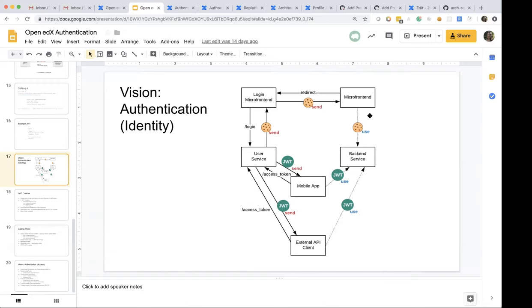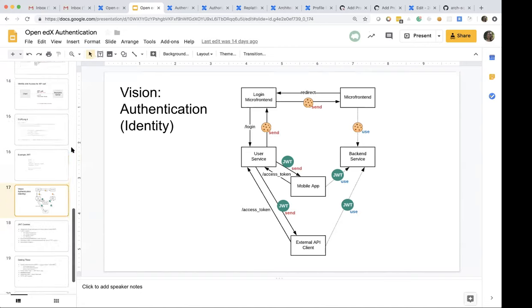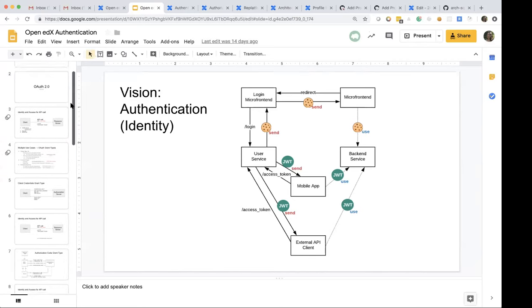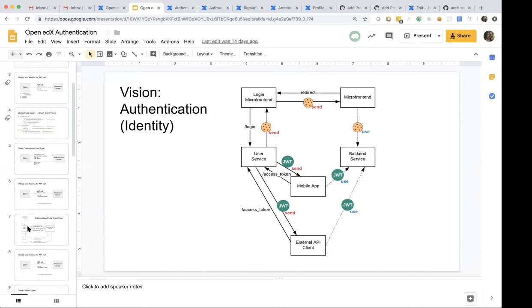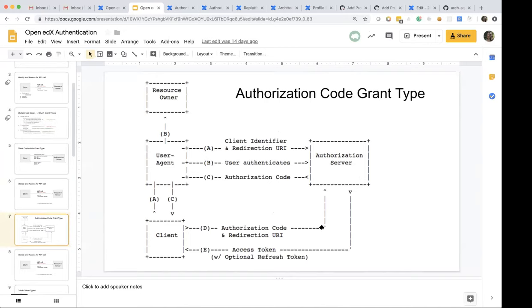Now that is different from what currently happens for our e-commerce and other services, because they're not yet using micro front ends. They're using what's called the OAuth authorization protocol, right? So that's the authorization code grant type. This is what they're using. And if you remember from last time, the LMS here is the authorization server, and the client here is e-commerce.